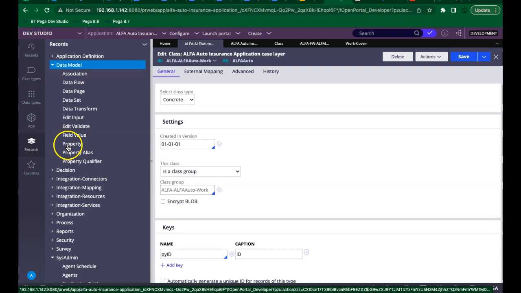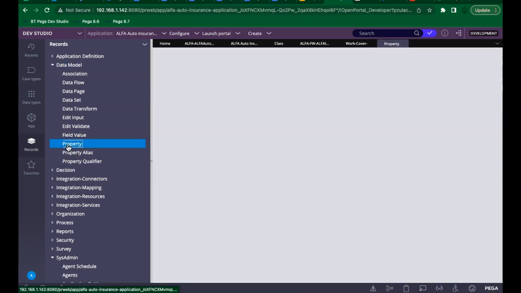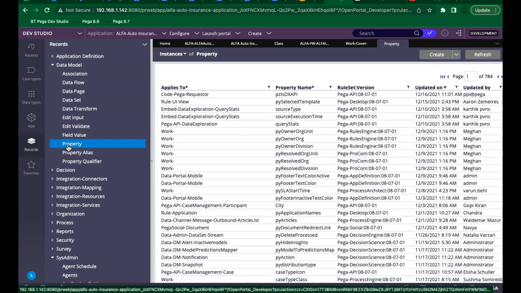Second thing, your application has a lot of data to be captured. When you build an application, there is a lot of data to be captured. For example, when you enroll into Aadhaar, they will ask you hundreds of things. You have to fill in those details, and that has to be stored somewhere. To do that, you need properties. For example, when I click on property, this shows me a list of properties which are already there as part of the system.